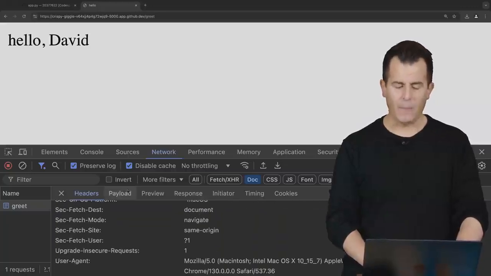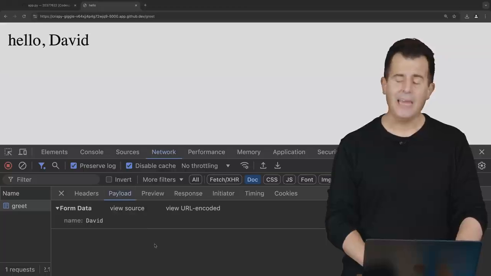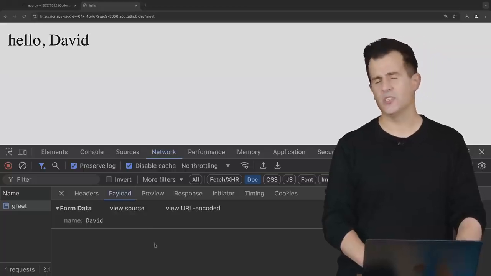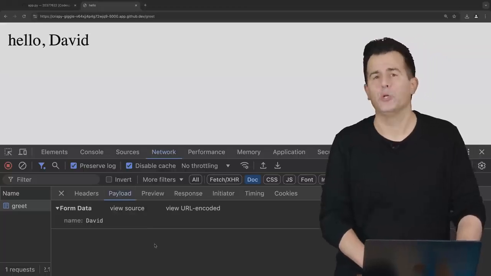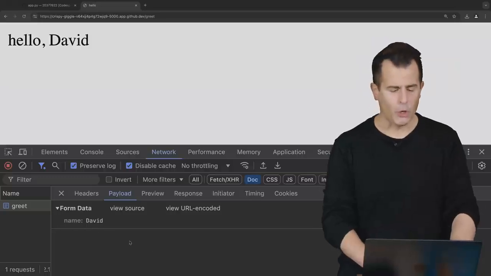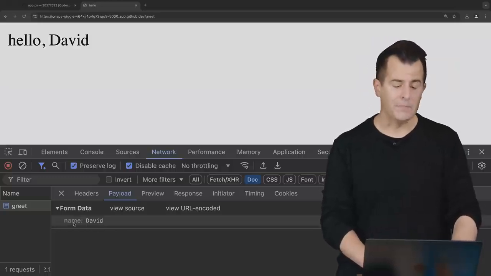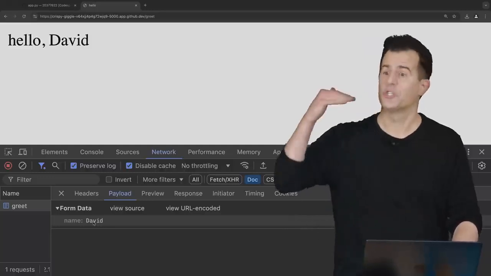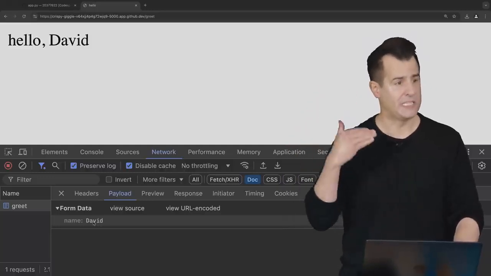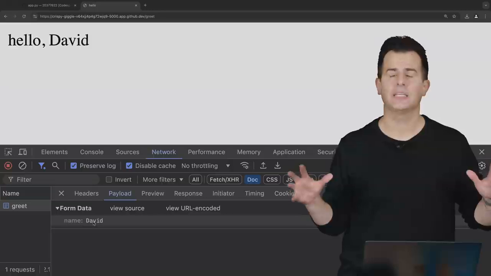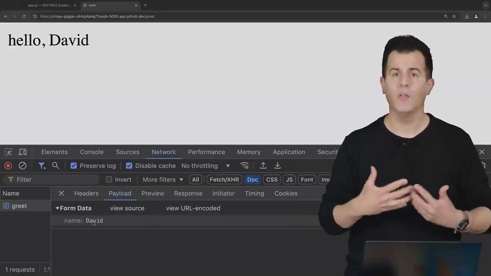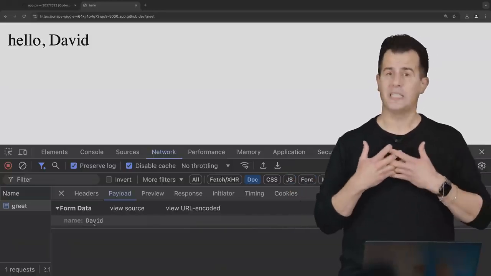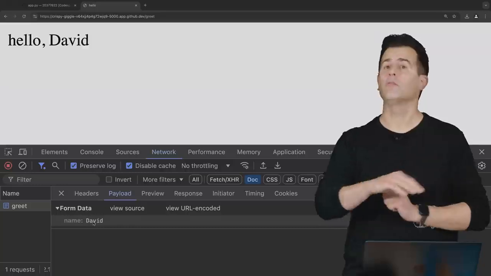But what I really care about in this case is payload. If I click on payload, this is a term of art that means what inputs are you sending from browser to server. You'll see a list here of all of the form data: name, David. So you can actually see in your browser's developer tools exactly what was sent. And you can do this on any website. The next time you log into a website or buy something online, you can poke around the network tab of your developer tools and see all of the key value pairs.